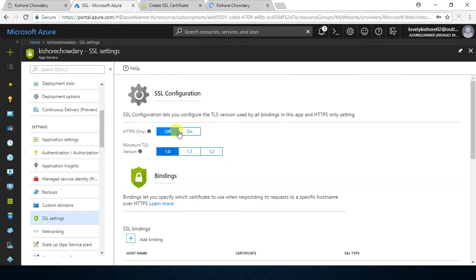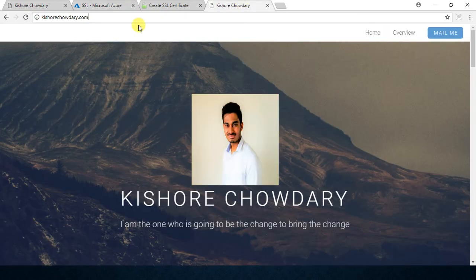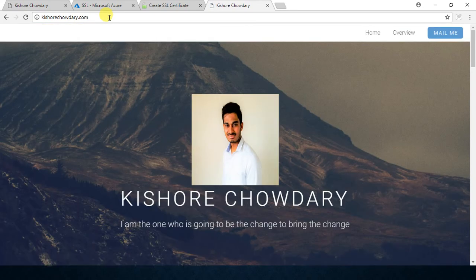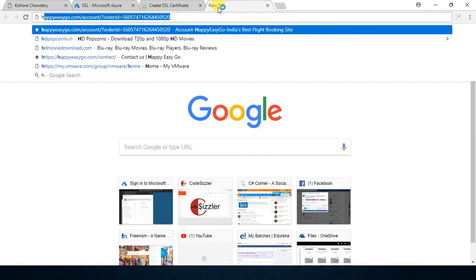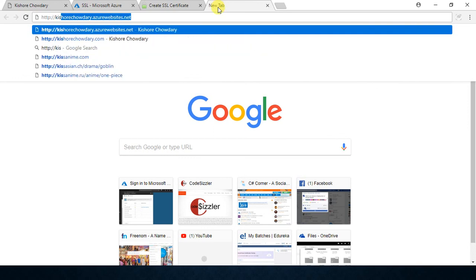Now I'll turn this HTTPS only option on, right? This time I'll make the HTTP call again, not HTTPS. It's hypertext transfer protocol, not secure. I'm just searching for the same. It's cached again. Let me close this and open a new one, http://kishorechaudhary.com.